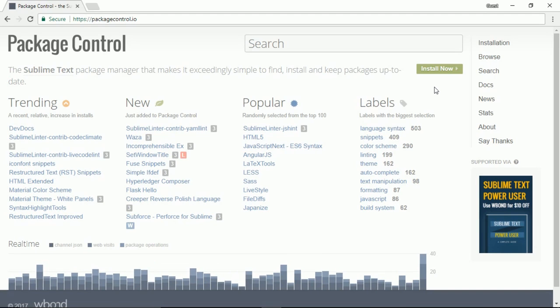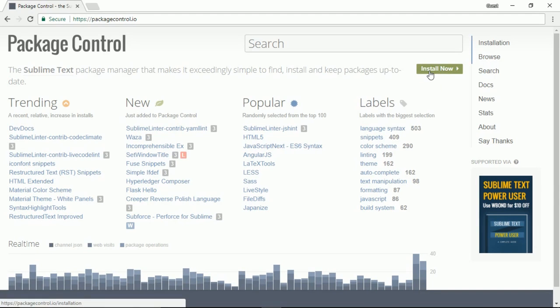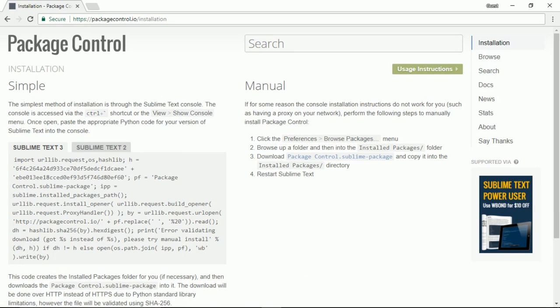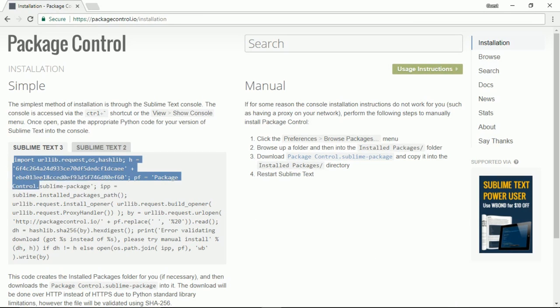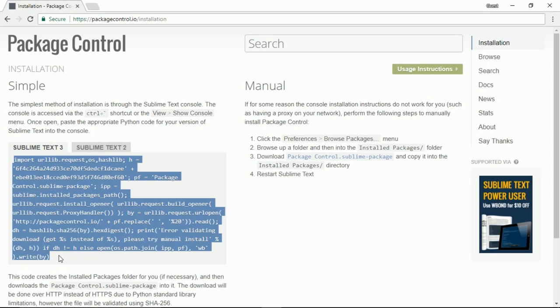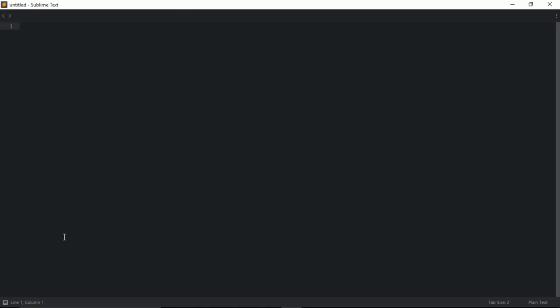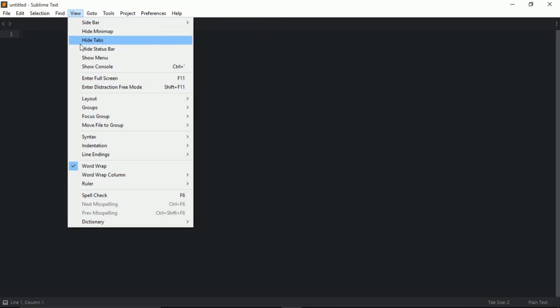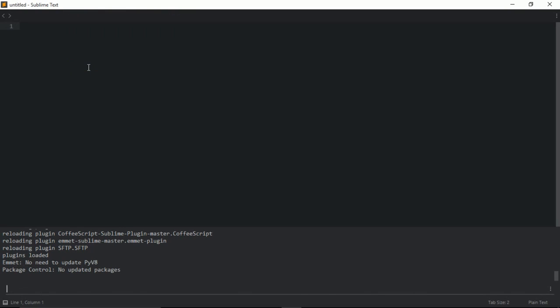To start using this great tool, the first step is to install it. The simplest method of installation is through the Sublime Text console. All you need is to copy this code and paste it in the Sublime Text console. Once you have copied the code, go to Sublime Text and click on View, Show Console. Paste the code in the console and hit Enter.